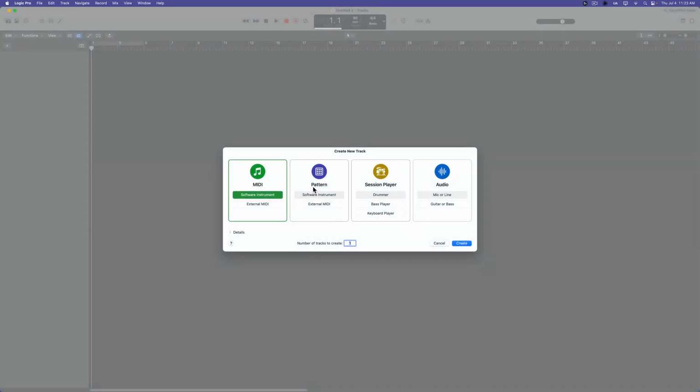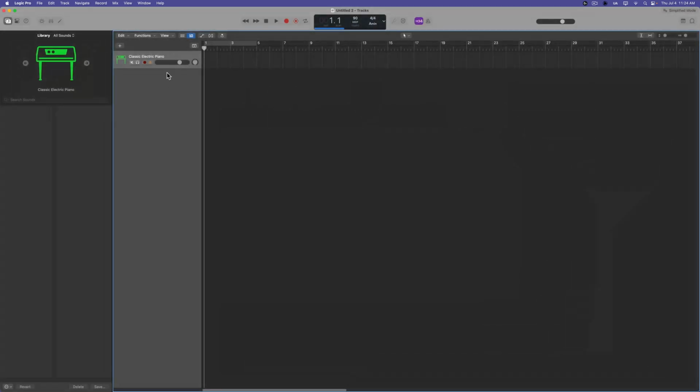And Logic will force you to create a track. You can't enter the tracks area or the main window here without creating at least one track. So there are four different types of tracks. We're going to come back to these later, but for now, I'm just going to create a MIDI software instrument track just as a placeholder.